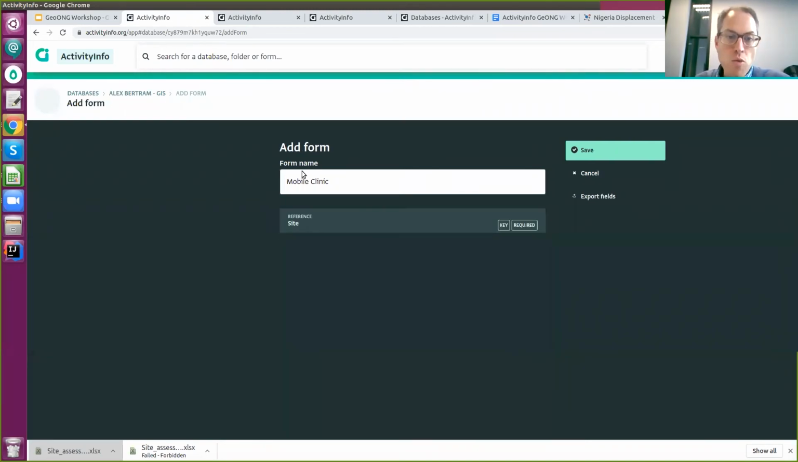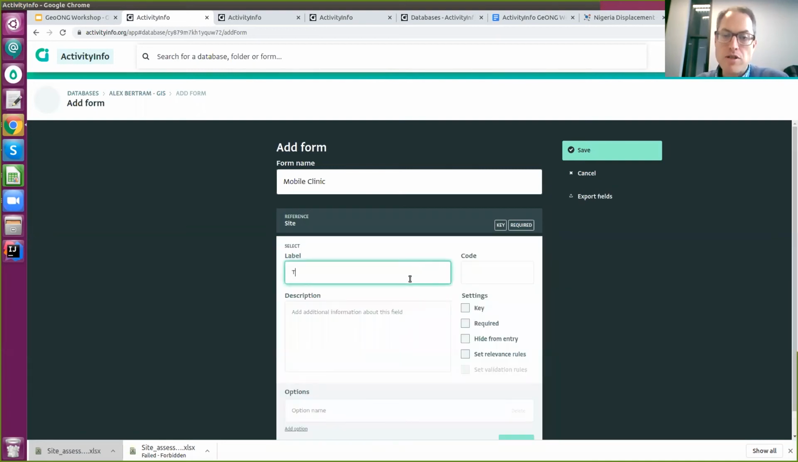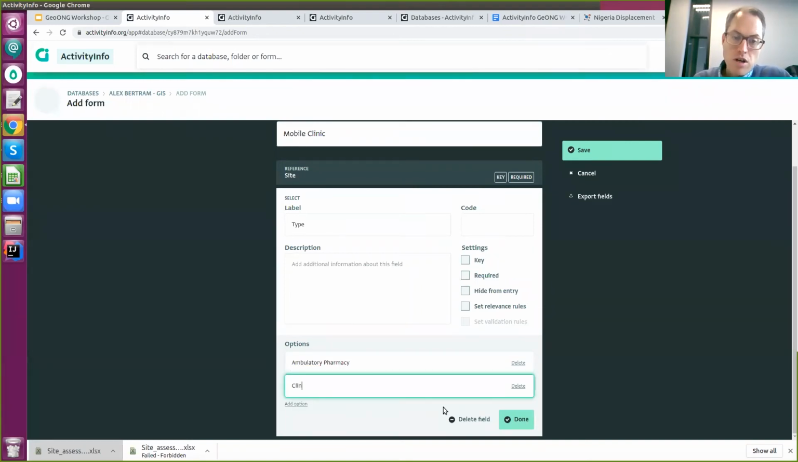We'll say that there's going to be one mobile clinic per site, so we can make that a key. And then we can maybe add some information about the type. So this could be an ambulatory pharmacy, or it could be a clinic.